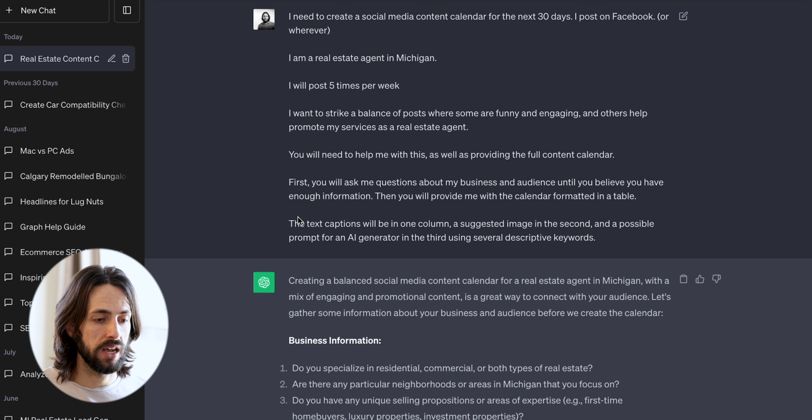And then this last part is you're basically telling it how to set the table up. So the text captions will be in one column, a suggested image will be in the second column, and then for those that are crazy enough and like AI enough, a possible prompt for an AI generator in the third that uses selective descriptive keywords. So all you're going to have to do there is pretty much just copy and paste what it tells you into the AI prompt.